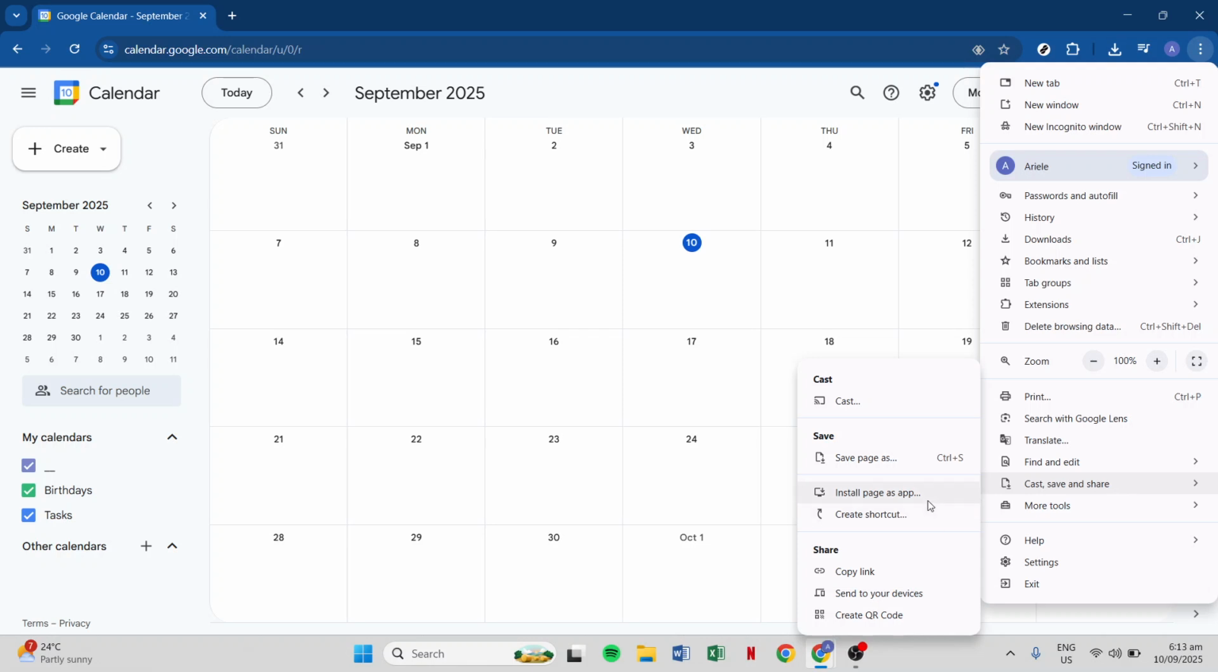From the sub-menu, you have a couple of choices: Install Page as App or Create Shortcut. They effectively do the same thing. Namely, they set up easy access to your calendar. Click on whichever option you prefer.